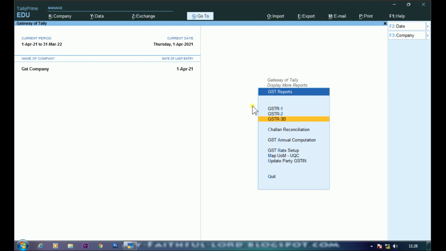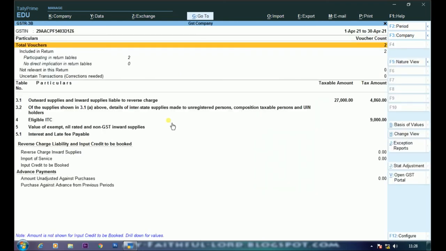And the GSTR1 last date is the 11th of the next month. For April, May 11th is the last date. And for GSTR3B, maybe May 18th or May 20th is the last date. Sometimes it will be May 18th, sometimes it may be May 20th. But May 18th is the last date for GSTR3B. Now we will see GSTR3B.